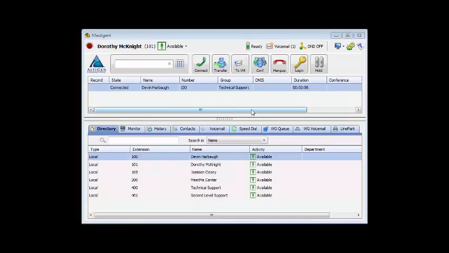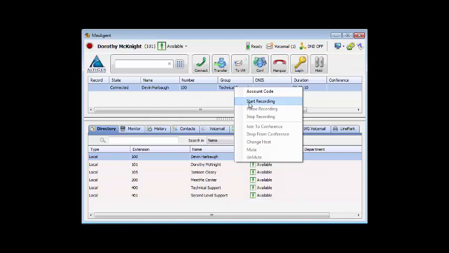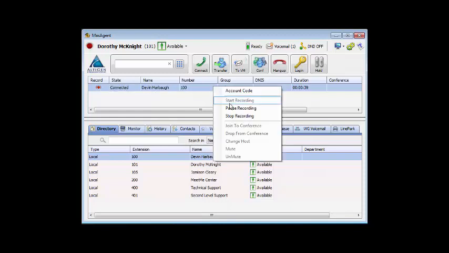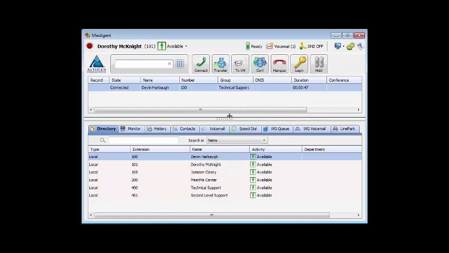Once you're connected to a workgroup call, you have the option to record the call by right-clicking and selecting Start Recording. You'll notice that the record column shows a little red icon identifying that this call is currently being recorded. To stop the recording, right-click and select Stop Recording, or if you'd like, you can simply pause the recording. Here we'll stop the recording.